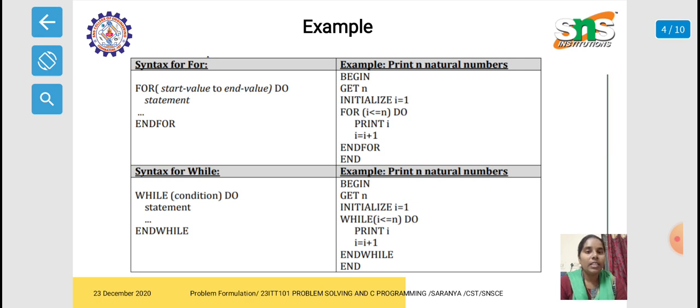The next syntax is for the while loop: while a condition, do statement, and end while. The example for printing n natural numbers in an algorithm and pseudocode: begin, get n, initialize I equal to 1, while I less than or equal to n, do, print I, then I equal to I plus 1, end while, and end.